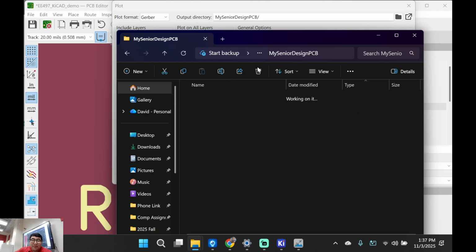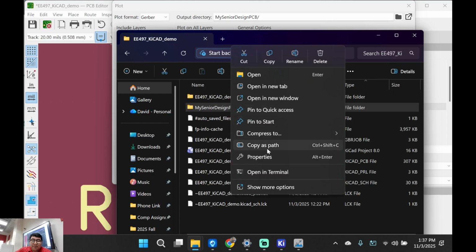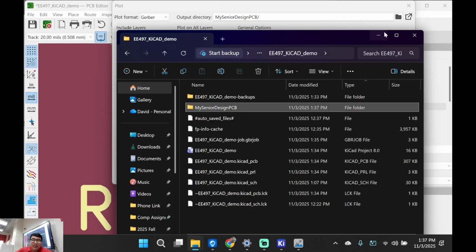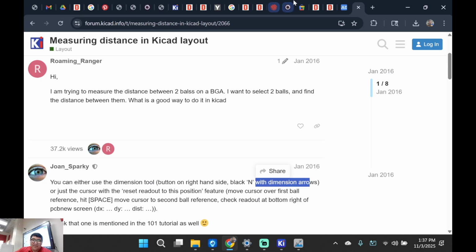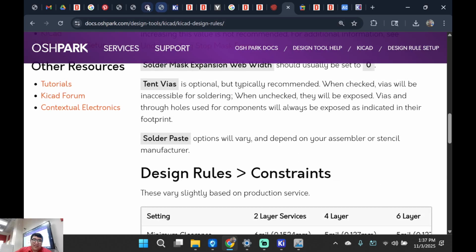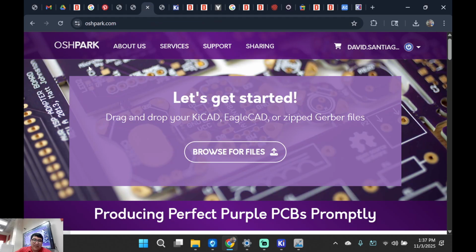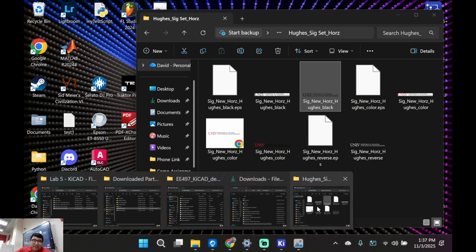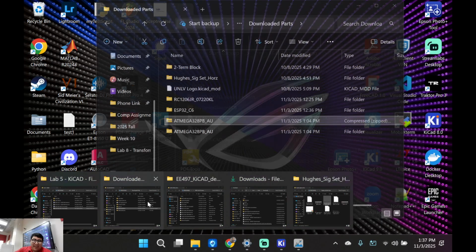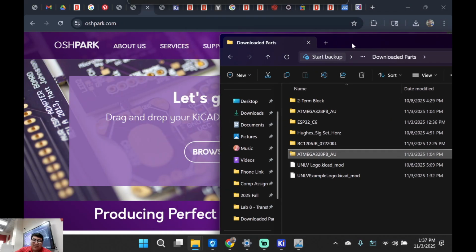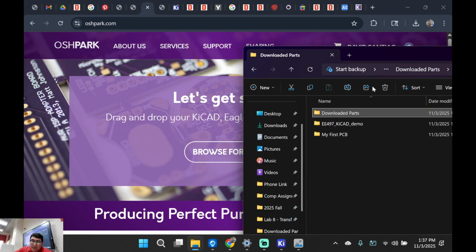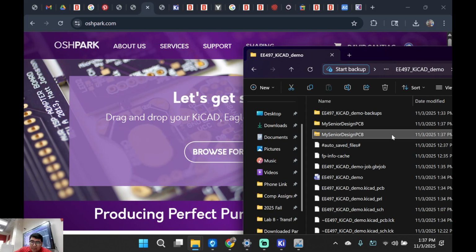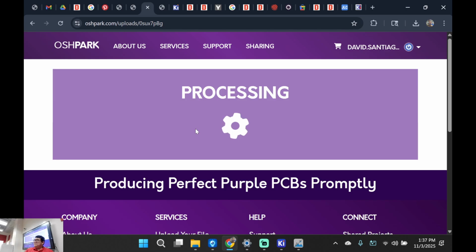Let's go back up here. Control zip. Boom. That's my PCB. Go to OSH Park, right here. And I'm going to tell you this is going to start barking, but I want to see it happen. Okay, PCB. And click and drag and you're done.